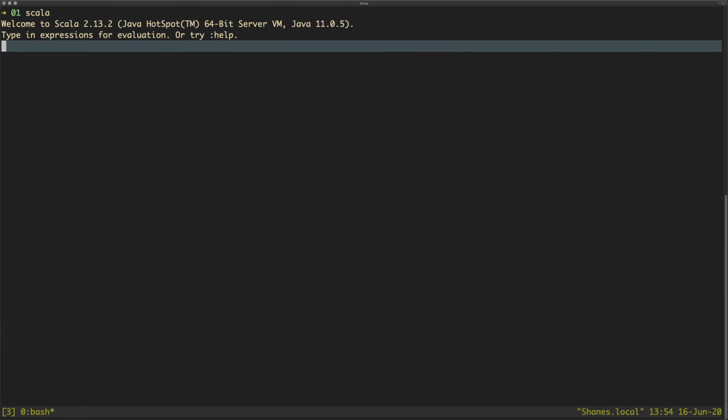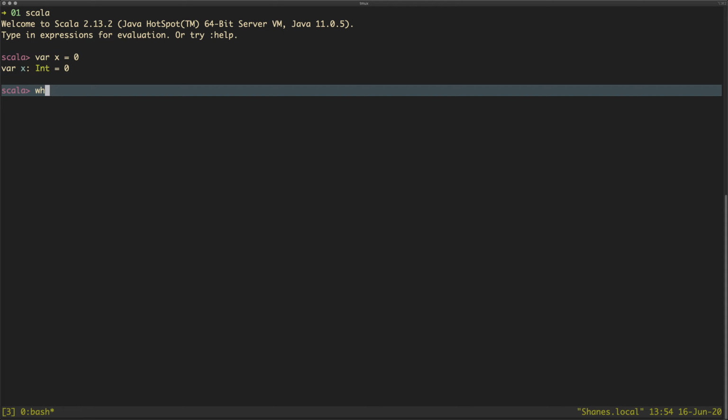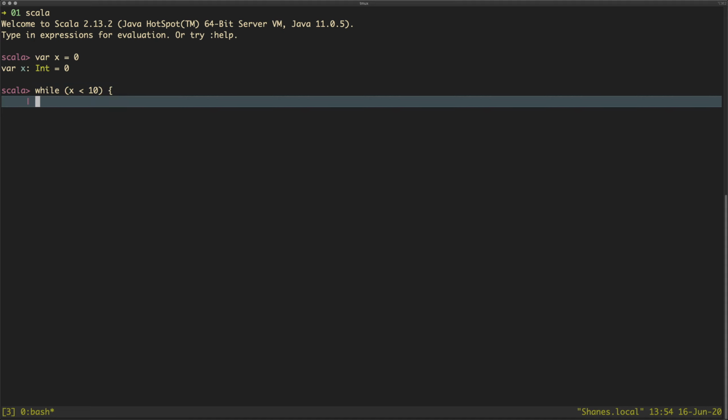Okay, so now let's have a look at loops in Scala. We can look at the while loop, and we can also look at the for loop. So the while loop is quite familiar if you've ever seen one before. So we'll first create a variable, we'll call it x, make it 0, and what we can do is we can say while x is less than 10, then we want to do something. Okay, so we can do something like println hello chaps.